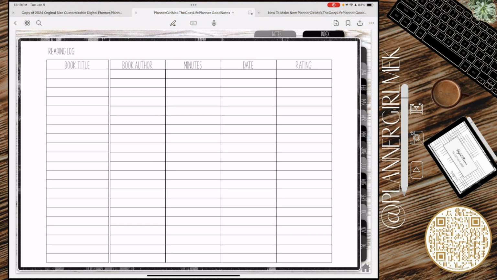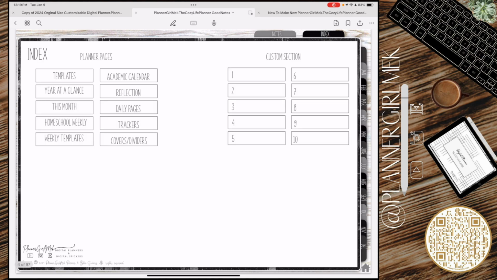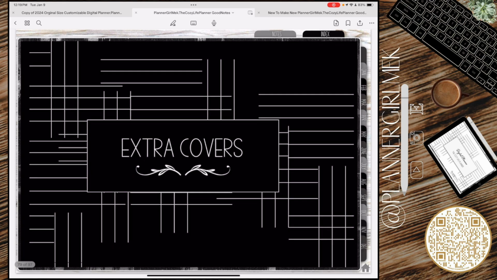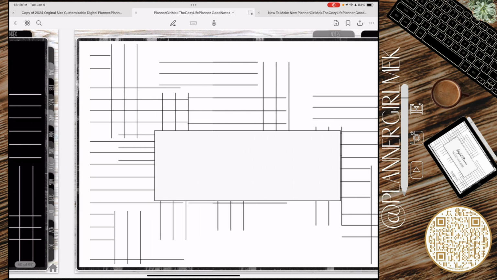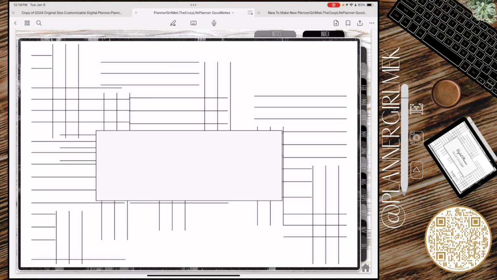So let's go back here. We are almost done, y'all. Next is covers and dividers. I'm really, really excited about this. So this is the divider cover dashboard for this section. And then the first one is this one.